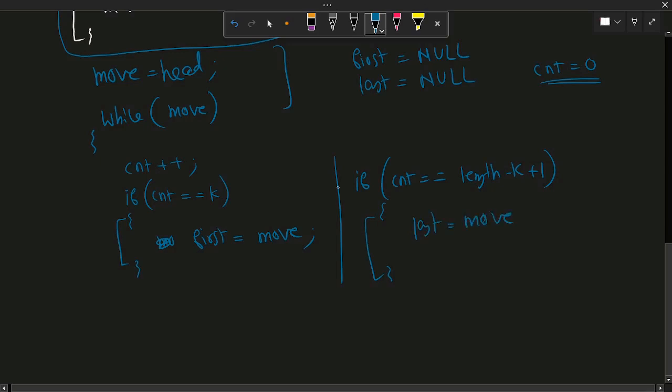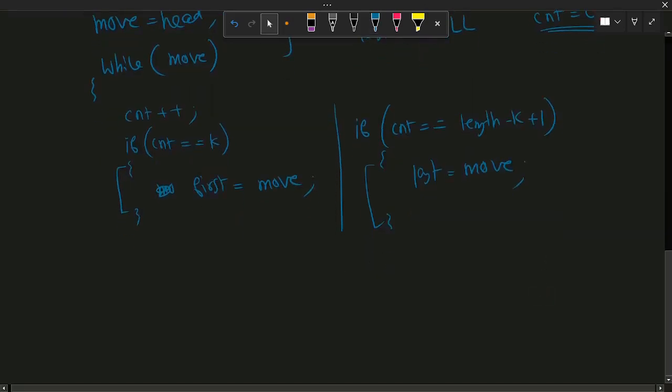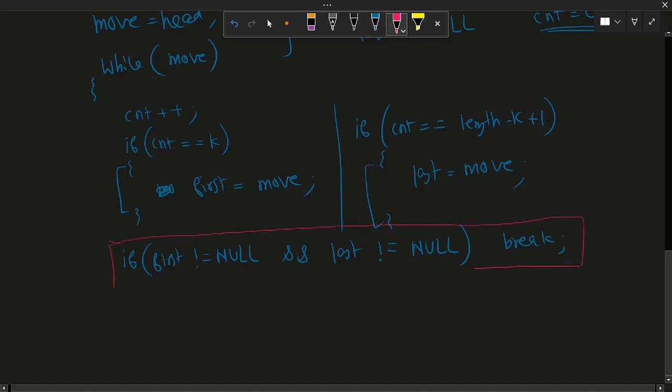Now there is an additional statement that you can write or not. If we write it, it will decrease the time complexity. Like if first is not equal to null and last is not equal to null, then break. I'll tell you why I wrote this statement. This statement is not necessary actually, but you could write it to decrease the time complexity. These are the two main if statements that we need to execute. This will assign the first pointer, and this will assign the last pointer.